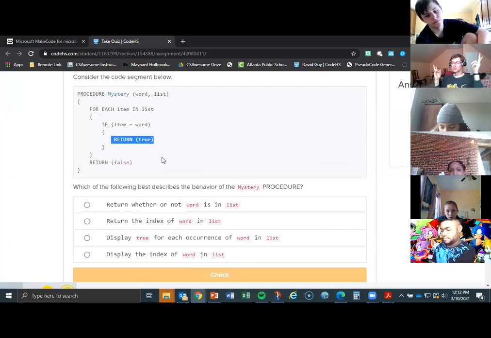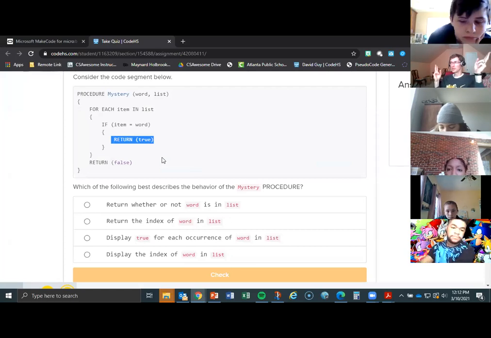So we're looking at that now. What do we think the two possible answer choices are now? Are we displaying or are we returning? The only answer choice would be A. Right. So we're returning something and we're not returning the index. We're returning a true or false, whether or not. So whether or not, that's our Boolean.